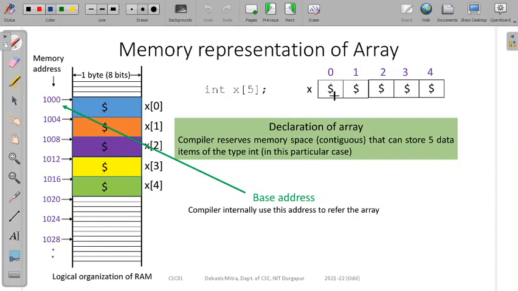which can contain 5 integers. So it will reserve a space of 5 into 4, 20 contiguous bytes. Understood? So the first 4 bytes will be reserved for the 0th element of the array, the next 4 bytes for the first indexed element of the array, like this. Now, only this address is sufficient. This value is sufficient to know everything, because this is contiguous. You know the number of bytes taken by each member, because that depends on the variable's data type, and how far you will go depends on the size.